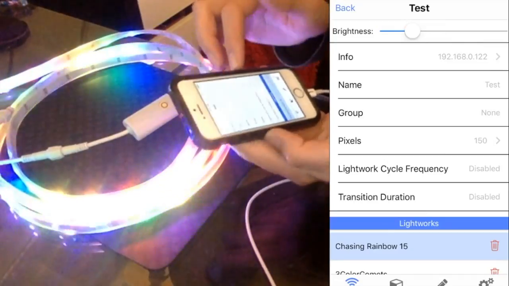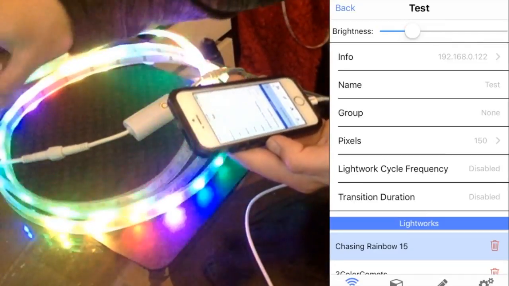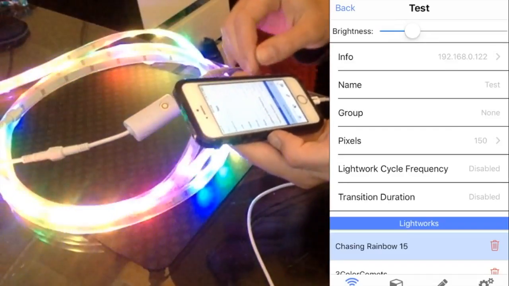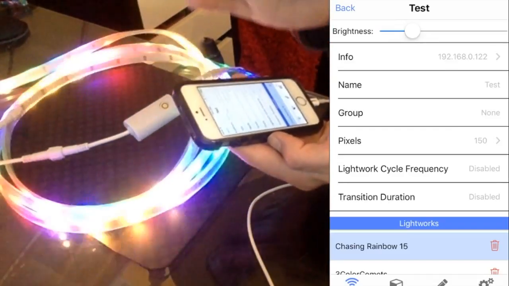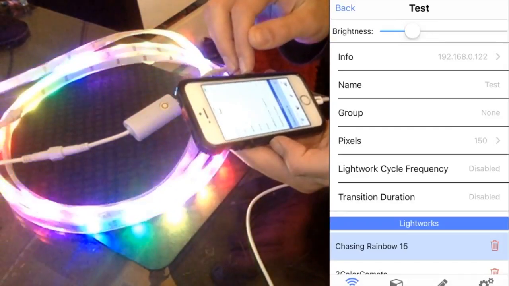The pixels option here: if you have multiple Flickerstrips or multiple extensions, then you might find that at some point the lights just stop working. You probably need to go into here and adjust the number of pixels.